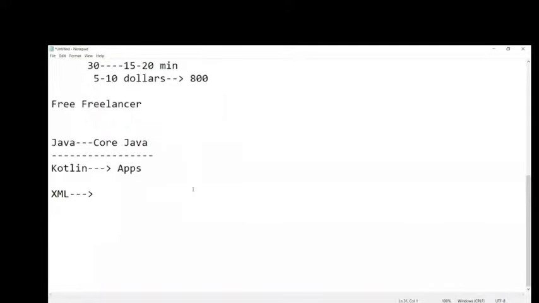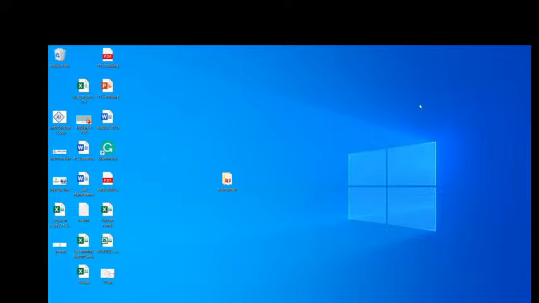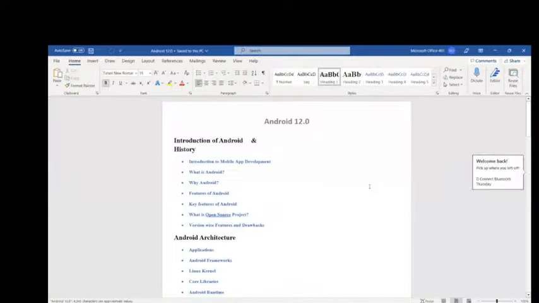Then, next question: how many days is the duration of this course? This course is 45 days, approximately 50 hours. In these 50 hours, what are we going to cover? For that, I have one document. What is the latest version of Android? The latest version is 12. So we'll discuss what things are covered in 12, and those features we will cover here.